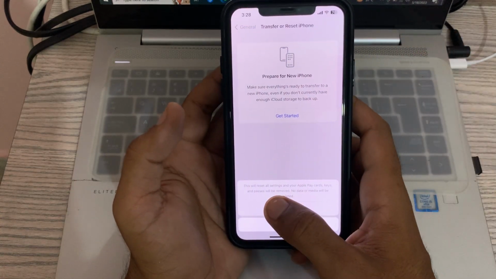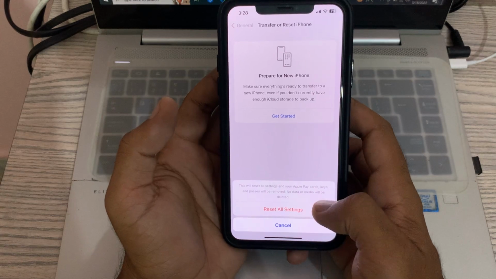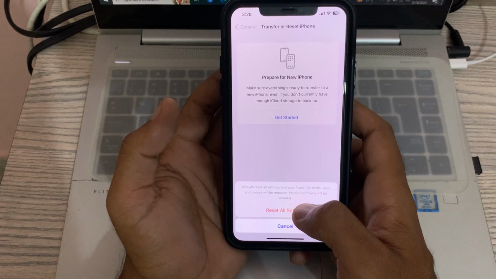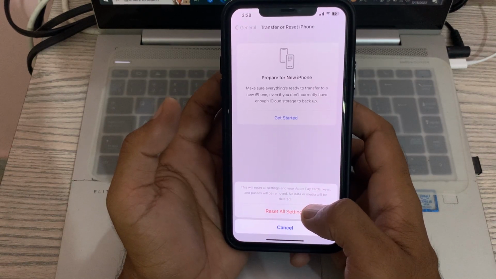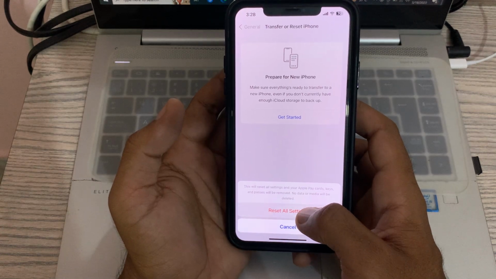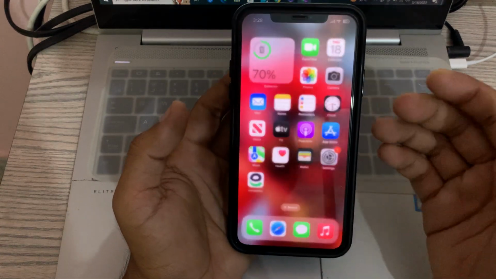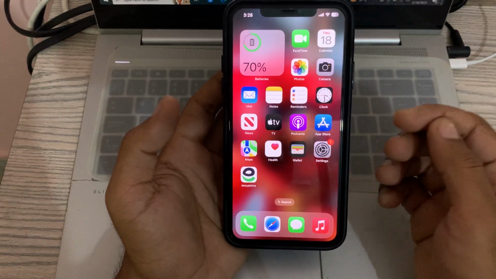So this will reset all settings and your Apple Pay cards, keys and passes will be removed. No data or media will be deleted from your iPhone. So simply tap on reset all settings. Sure. So guys, here are some simple solutions to fix this issue.